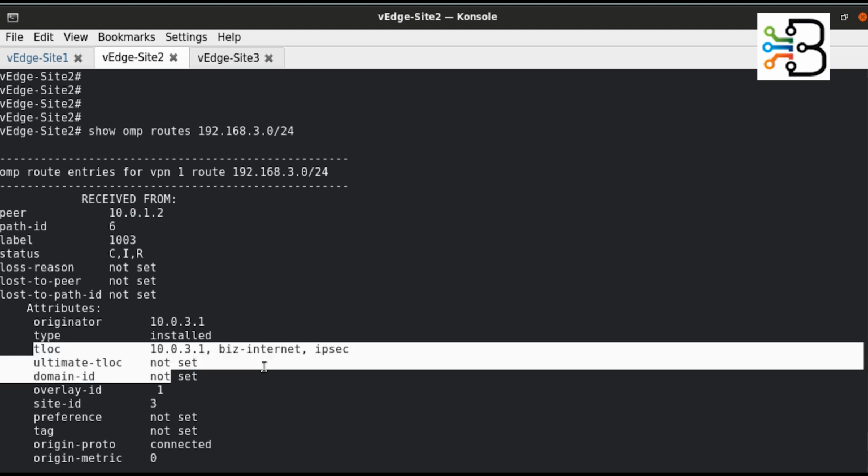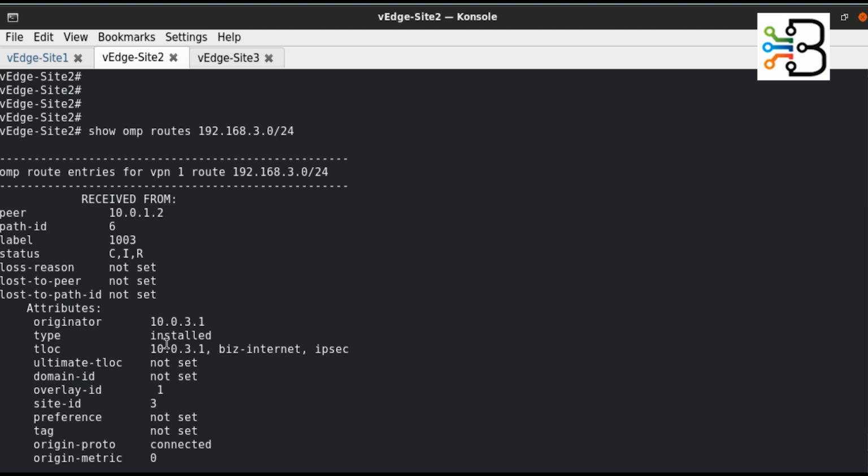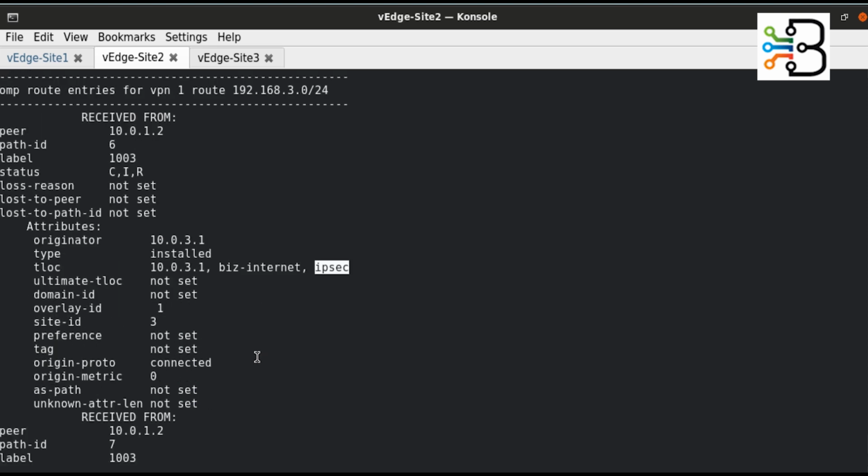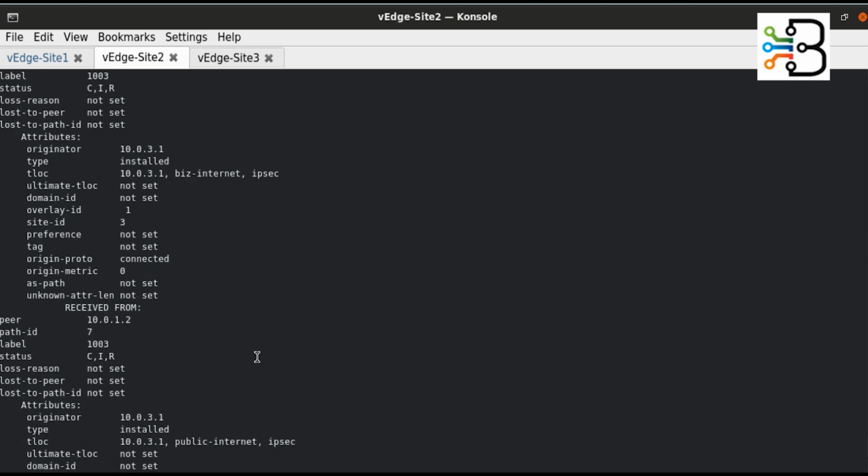And this is the TLOC. As you can see, the IP is the system IP, and the color is from the interface it is learning from, and the encapsulation is IPsec. Okay, so on the spoke side, I have two upstreams. One we call biz internet, I can show it to you over there as well, and the other one is public internet. So I'm learning these routes from the two upstreams of my VH site 3.